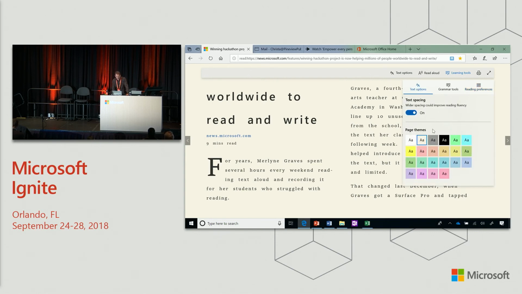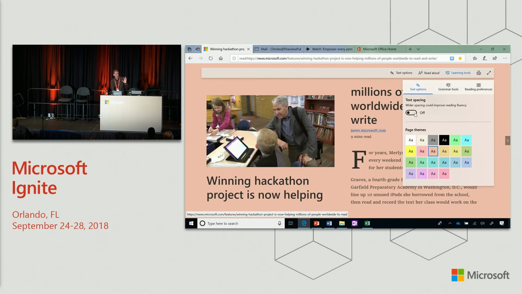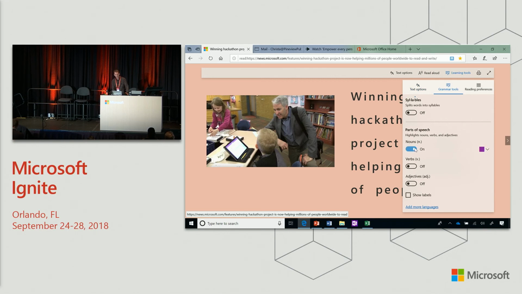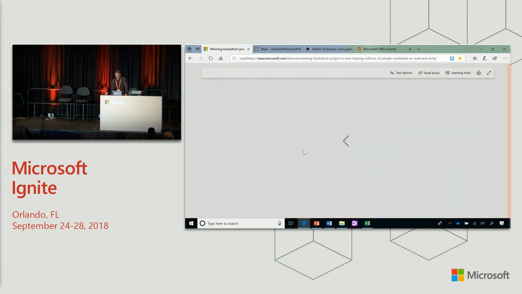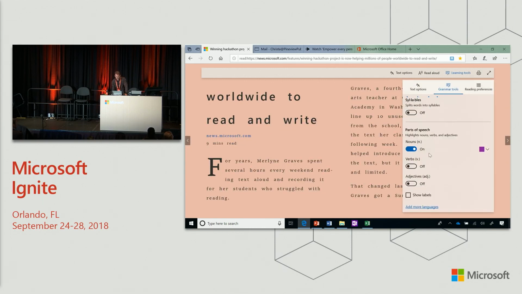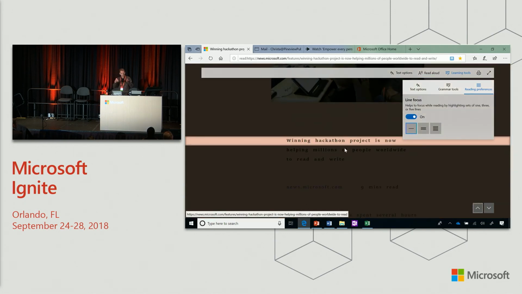People have to do. I could change the background color. Let's pick something like maybe this, because that works a little better for my eyes. We can do text spacing, so you can see that there's just a different spacing. For some people, decoding words with a little more spacing makes a big difference. If you're a new learner and you want to see all of the nouns in this, then you can turn on the different parts of speech and verbs. And I can also do this single line focus. If I turn on single line focus, it'll give me just this very narrow view on top of it.